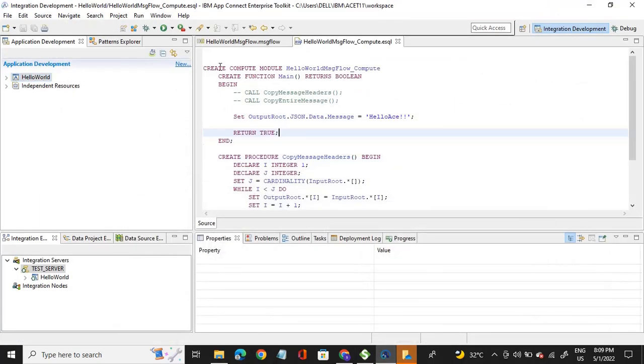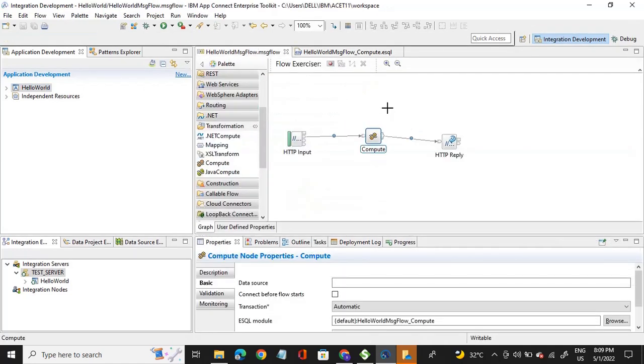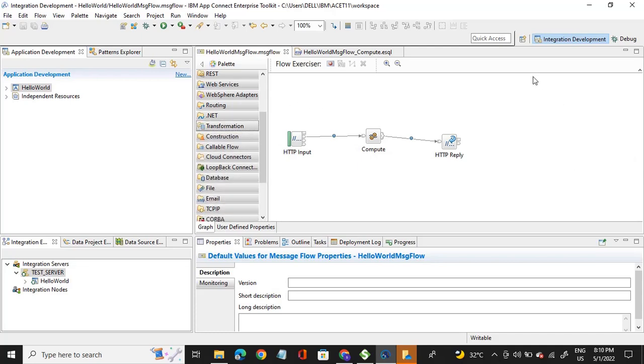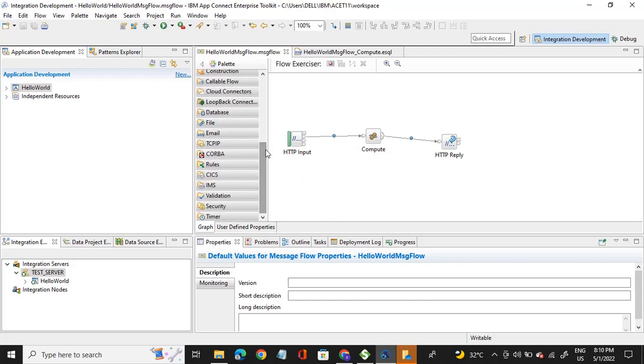So this is how we create a normal sample application in ACE Toolkit. Let me know if you want to create some other applications with some real-time requirement. I will try to check and let you know in the next video.